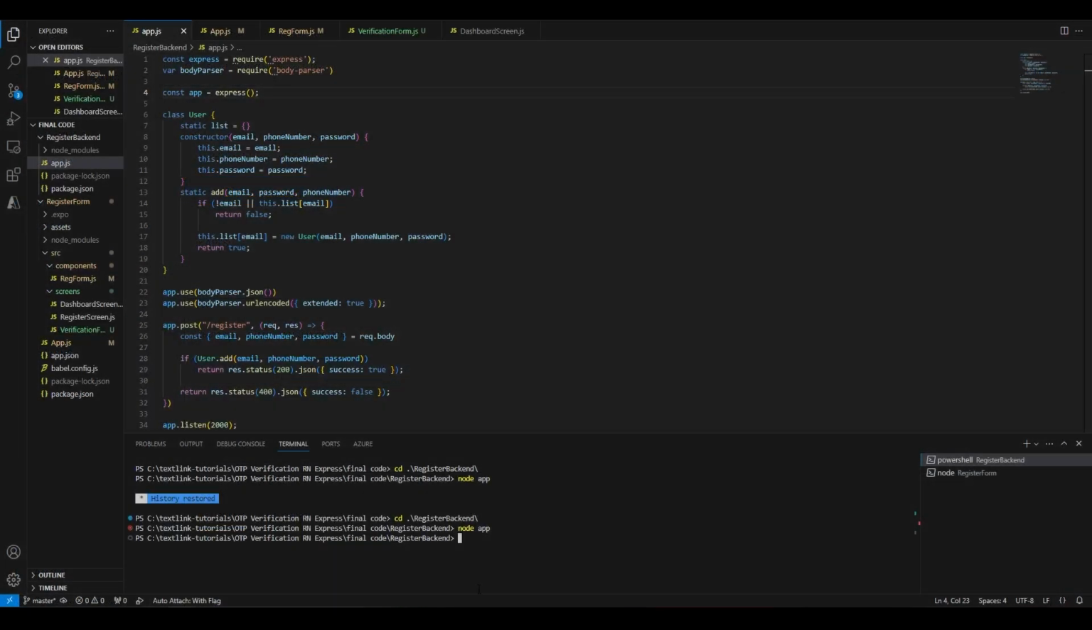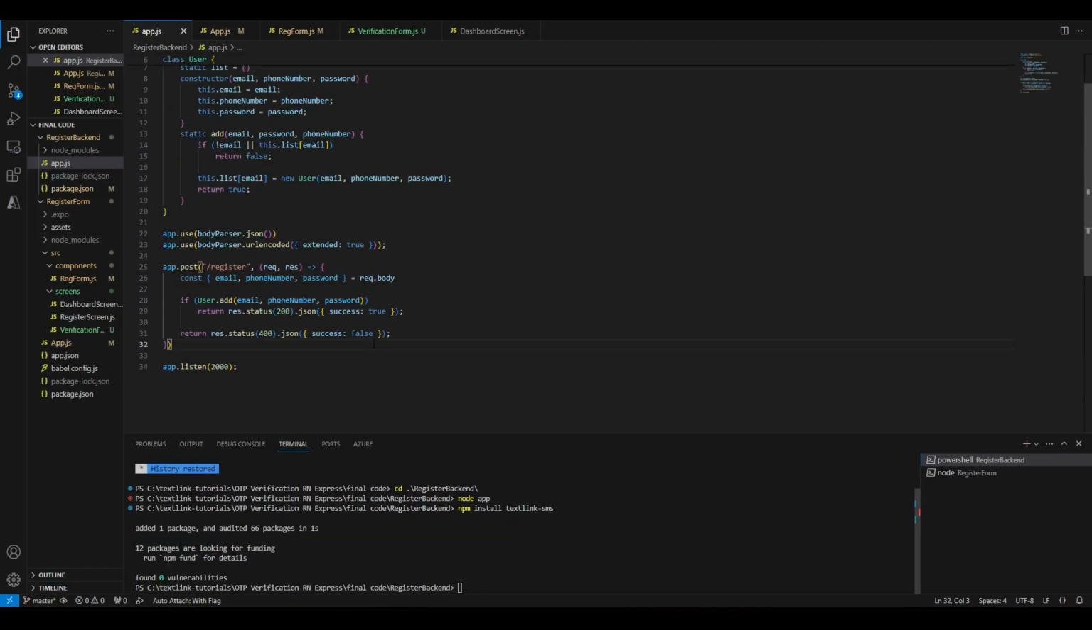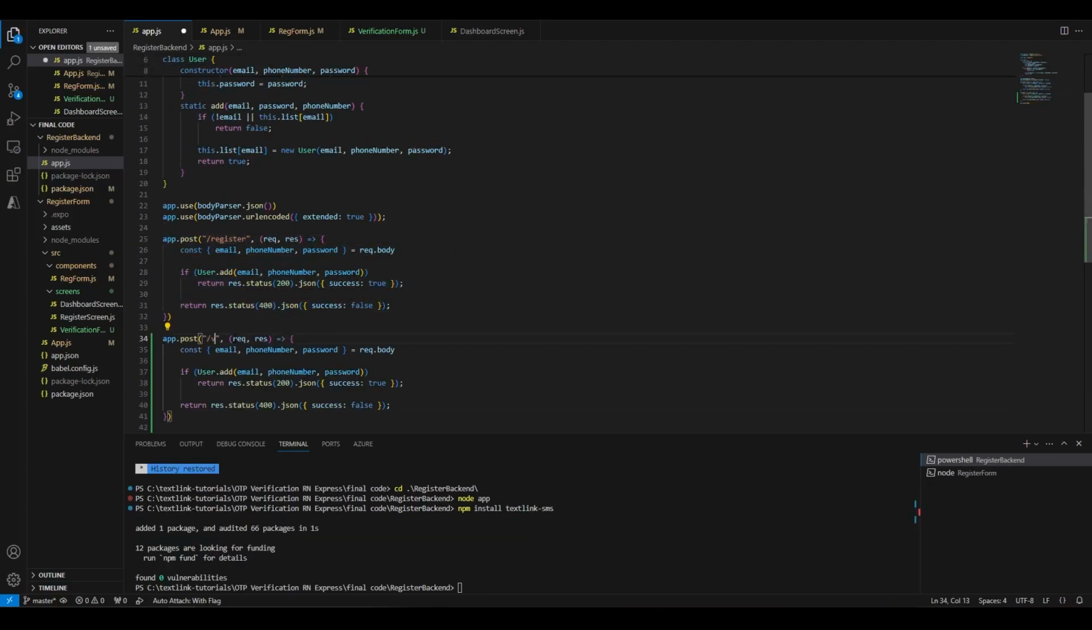Next, we'll create the verify endpoint, where we will send a verification SMS. To send a verification code and check if the code entered by the user is valid, we'll need to install the TextLink SMS Node.js package, which can be downloaded using npm. With the package installed, we'll add the new verify endpoint and implement it.